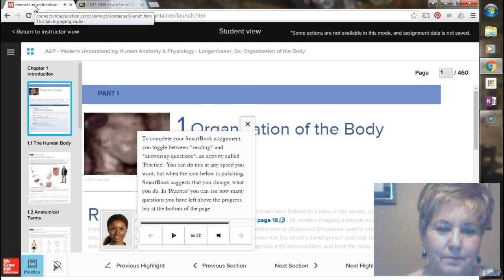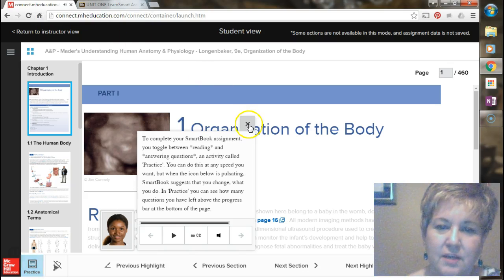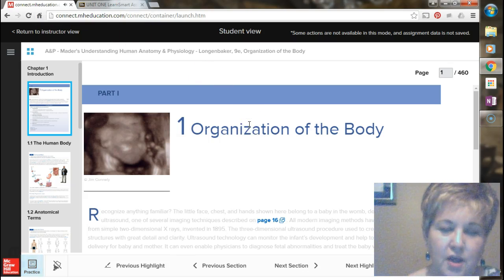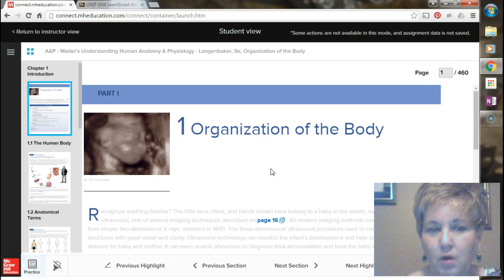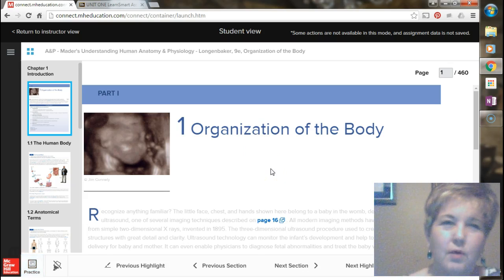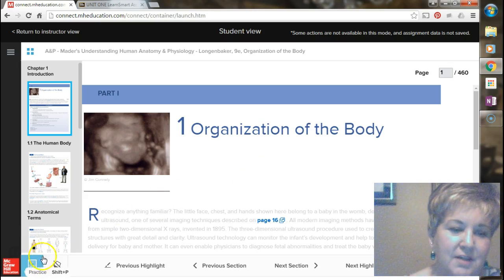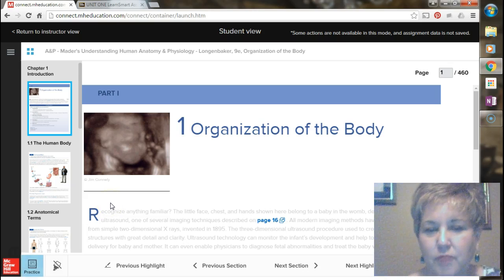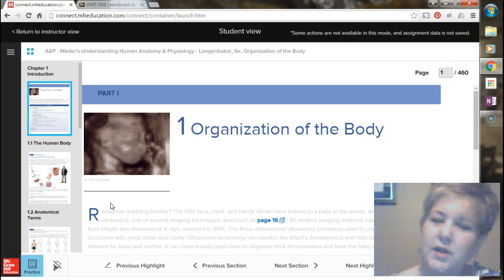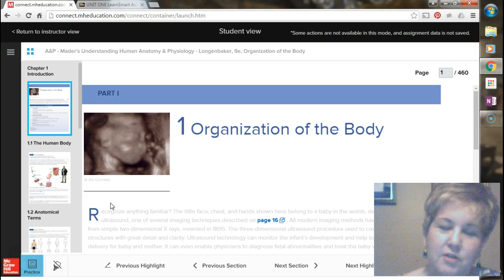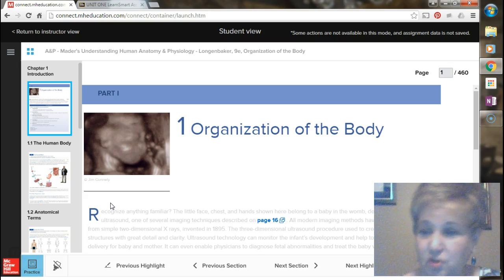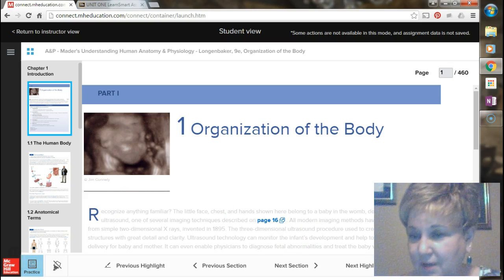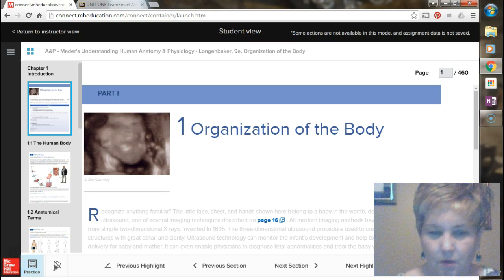To complete your Smart Book assignment, you toggle between reading and answering questions. You see that we have a coach here, and the coach is going to let you know what's going on. She'll tell you that you've been reading for a while, you really should start to practice. If you click here on practice, the coach might tell you you're really not ready for this, you haven't read the entire chapter. Well, if you're reading on a hard copy, the coach doesn't really know what you're doing. So you can actually turn off the coach. It's down here in the corner by my face. Unfortunately, I can't click on it right here, but you can turn her off if you don't like to listen to her.